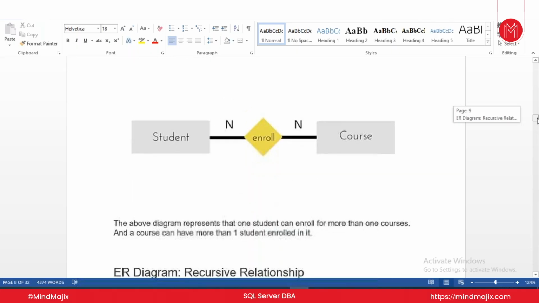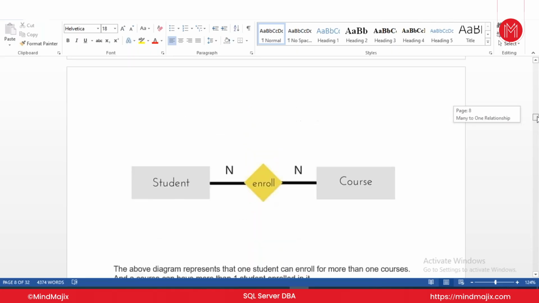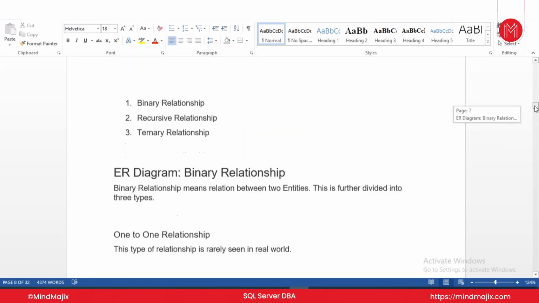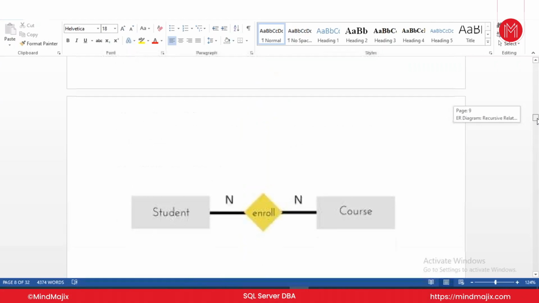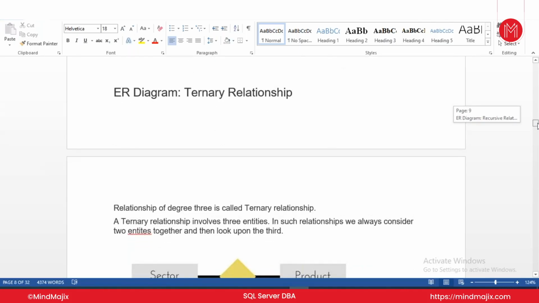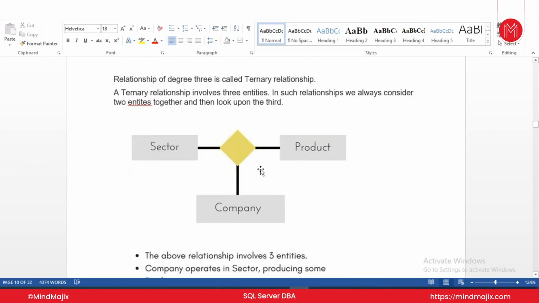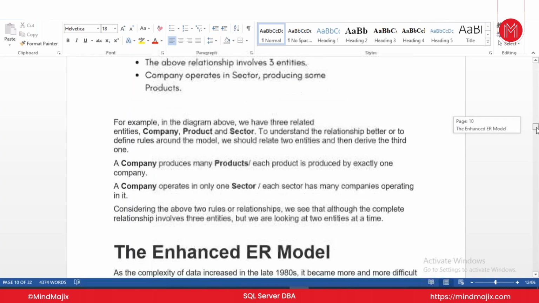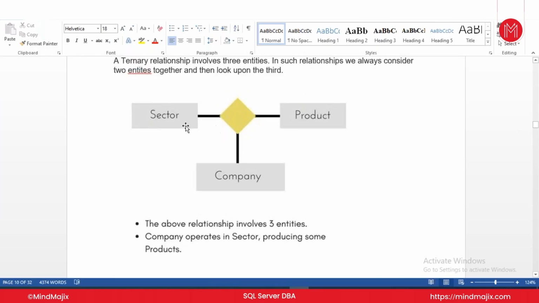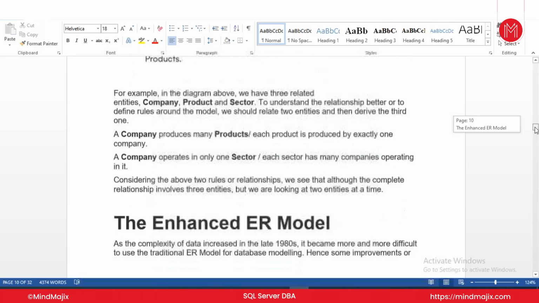And we have one more relationship called the recursive relationship, and we call this a unary relationship also. That is a relationship of the entity with itself, called a recursive relationship. And a relationship between three entities is a ternary relationship. It involves three entities. So here the company operates in a sector producing some products. So these three are related here with different attributes.